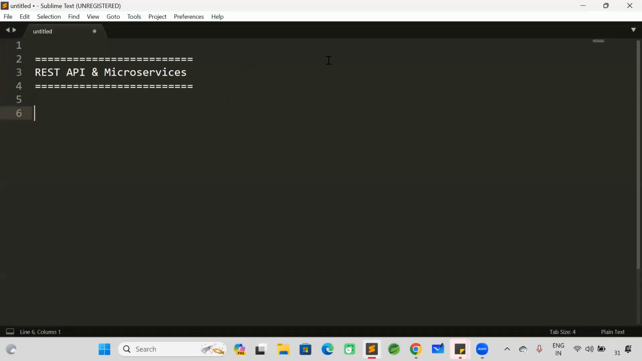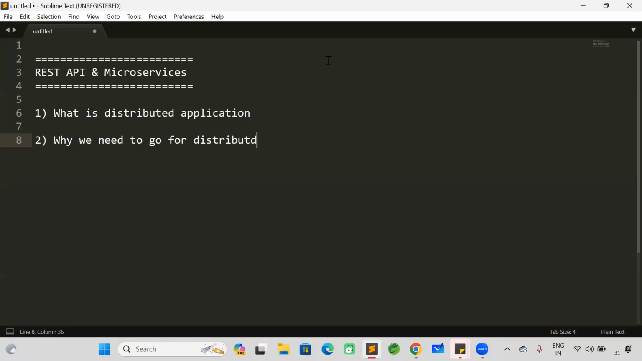So as part of this REST API and microservices class, we are going to understand what is a distributed application, why we need to go for distributed applications. Already we are developing standalone applications and web applications. Then what is the purpose of going for this distributed application development? Then next one, distributed technologies. In order to develop these distributed applications, what are the technologies available?